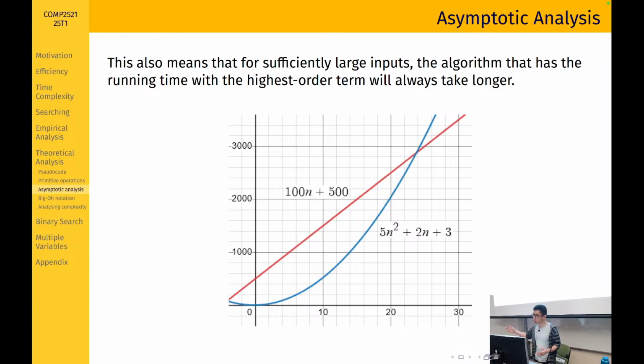for large inputs. There's another question about whether we just take the higher order power of the term and ignore the constants. Yes, and we also ignore the constant factor in front of the higher order term. For example, for 5n squared, we ignore the 5 as well.